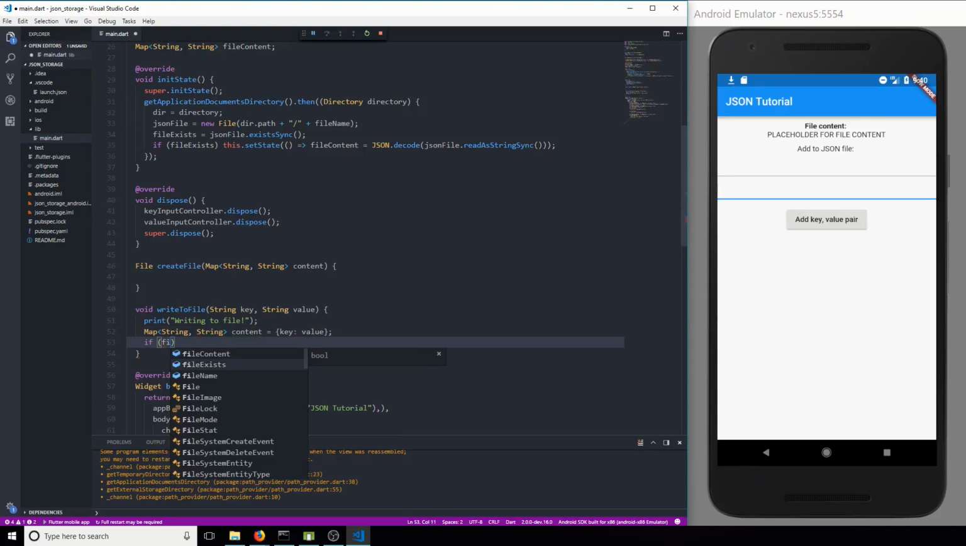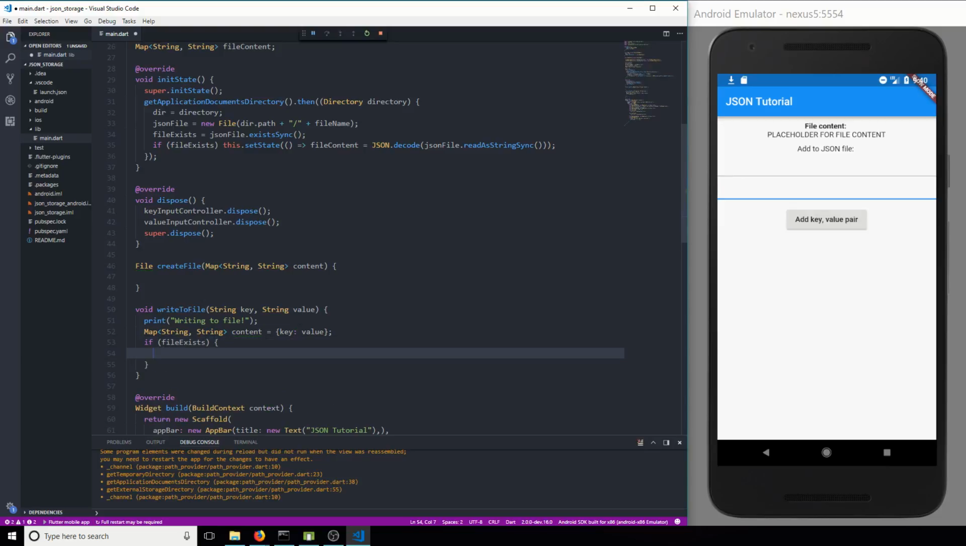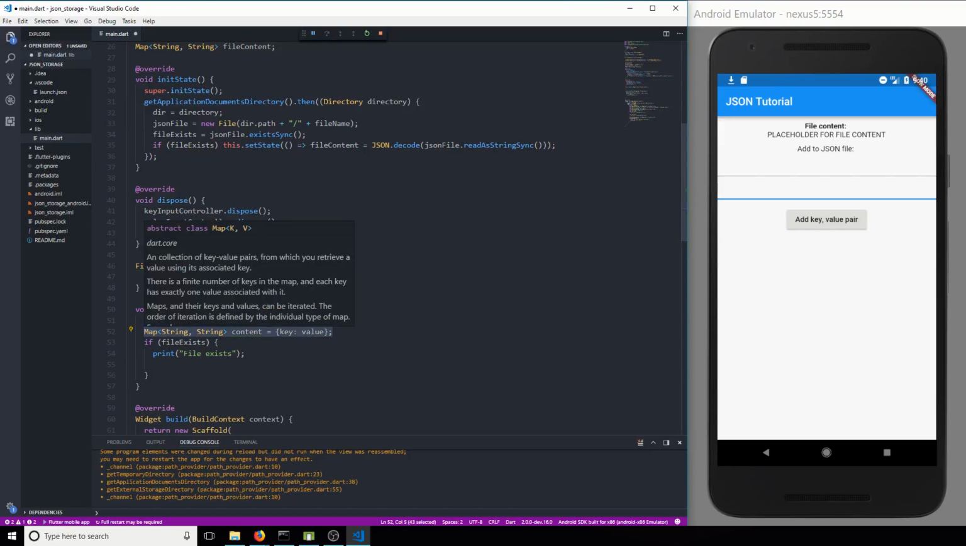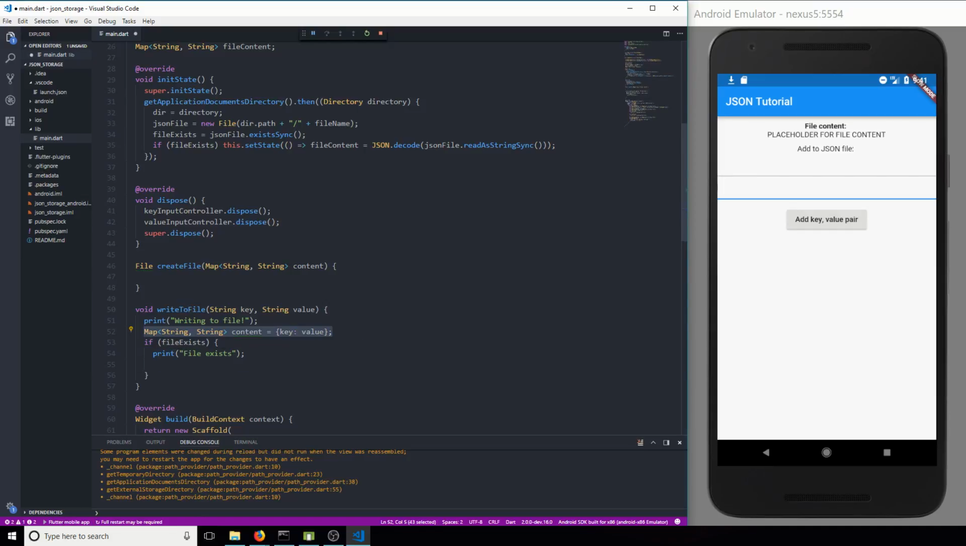Now, if the file exists, then we can just write to the file, right? We can just print out, okay, the file exists. Or actually, we can write to the file, but that makes it difficult. What we actually should do is first get the content that is in the JSON file, then merge that content with the content that we want to add to the JSON file, and then write it back to the JSON file. So if that sounds complicated, just hang tight, we'll get through it.